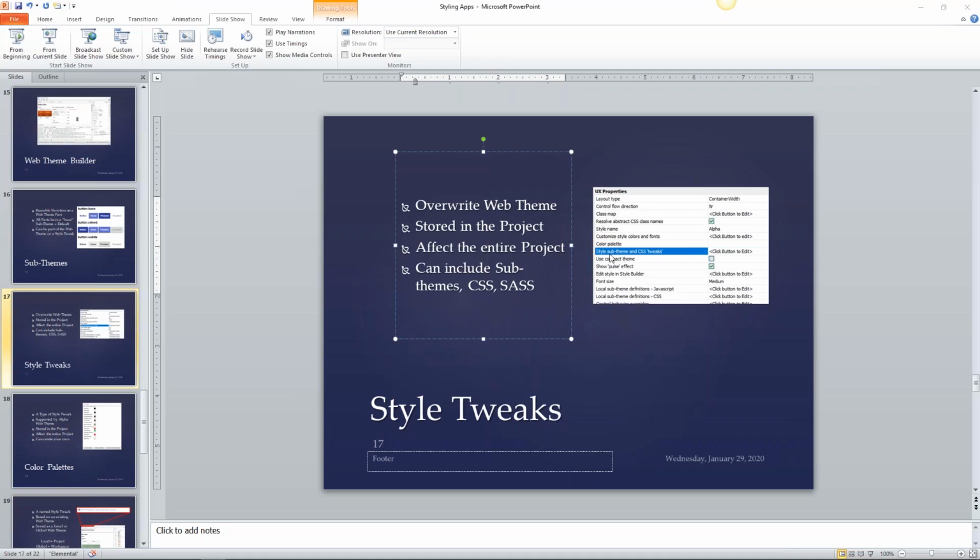Yeah. So style tweaks, they affect the entire project. They're stored in the project. You can add sub themes to them. You can add CSS to them. You can also use Sass in them. Sass is fully supported in a style tweak.